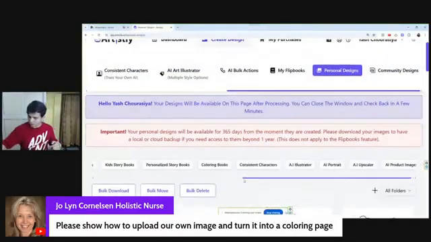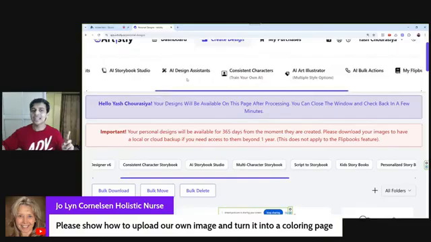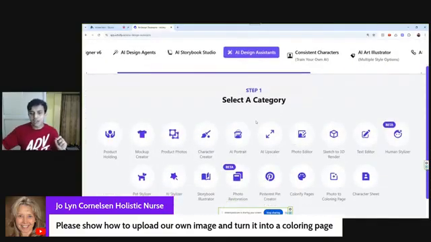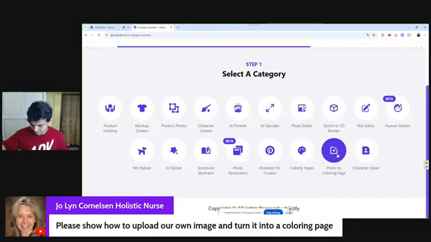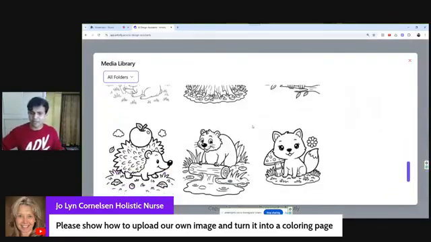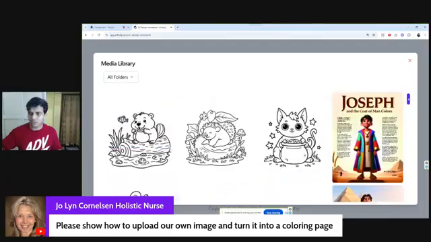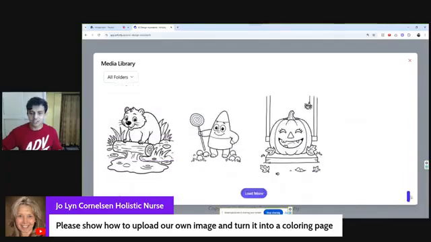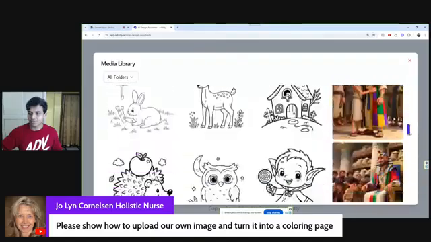All right, step number 1 is to come to AI Design Assistant, then go to the photo to coloring page option. Click on it. Someone asked, can we turn our family pictures into a coloring page? Yes, you can, for Christmas. You can upload it, or you can choose from the library. I'm going to pick from the library because I don't have any image right now. All these are just for testing. Let me see if I can find a quick image.